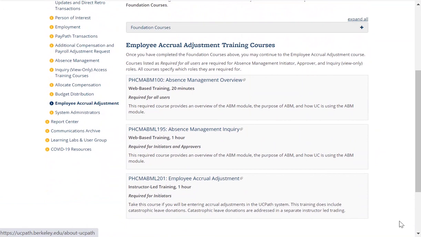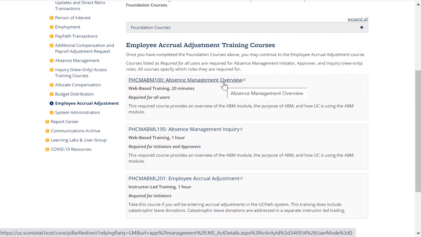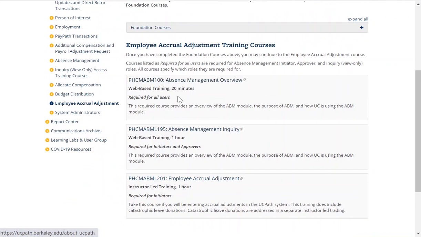In this example, there are 2 web-based training classes and an instructor-led class. These courses should be completed in the order that they are listed on the page. The Absence Management Overview training is a 20-minute web-based training that is required for all users. The Absence Management Inquiry training is a 1-hour web-based training that is required for initiators and approvers. Finally, the Employee Accrual Adjustment class is an instructor-led class that is required for all initiators.